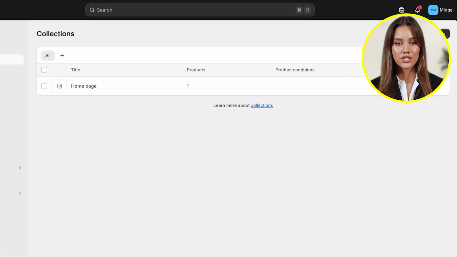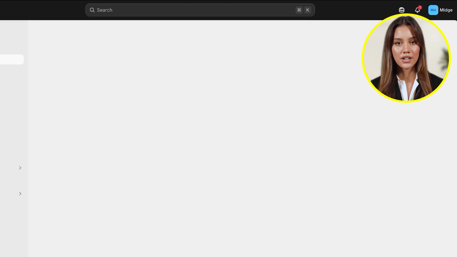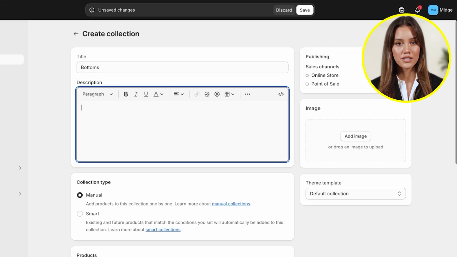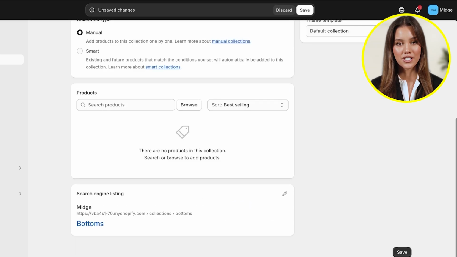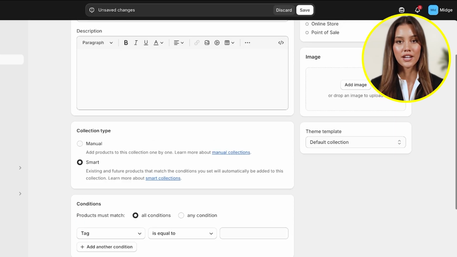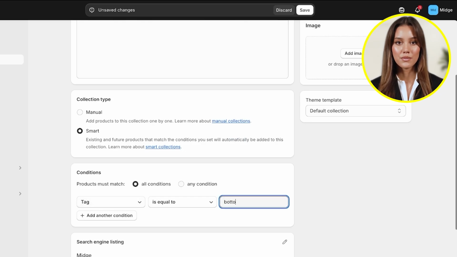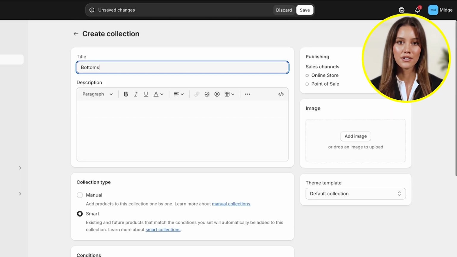I'm going to create a collection, and I'm just going to be calling this bottoms. So I'm going to make tops, bottoms, and then dresses. And then I'm going to add the collection type as smart. Now, when you add a smart collection, you can just add a tag is equal to bottoms, and I'm just going to click on save.